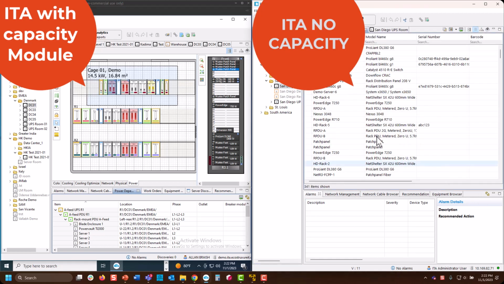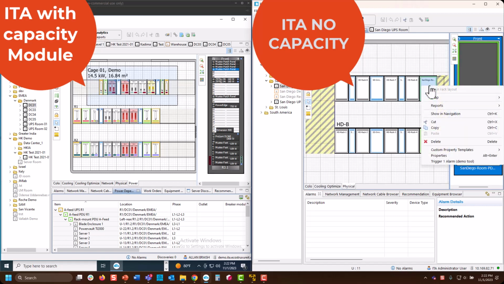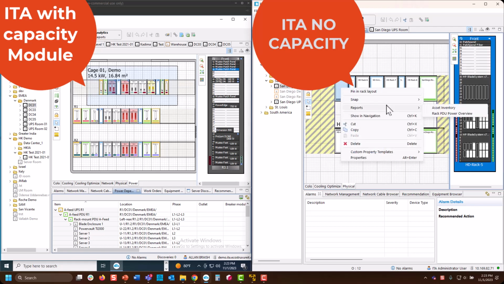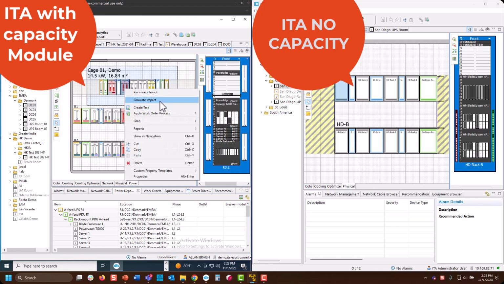You can see your assets in the list view. You can see them in 2D view and your 3D view. Let's take a look. You can see your 3D view of assets. You do not have the ability to run the impact report. So here I can select any one of my equipment, but I would not be able to do the simulated impact report on a floor PDU or UPS or even on the rack. But in the environment where capacity management is installed, you will be able to simulate an impact.